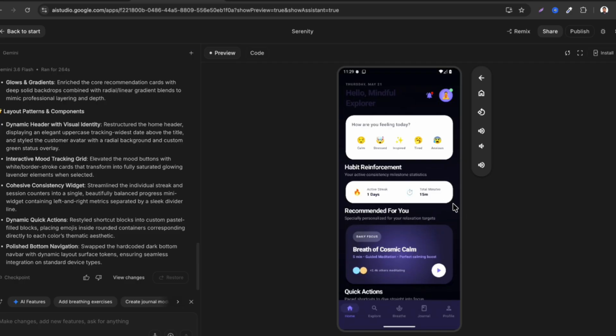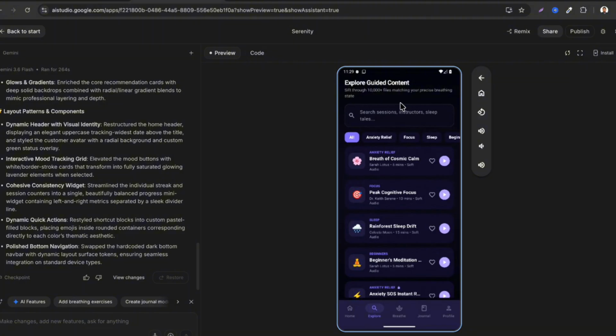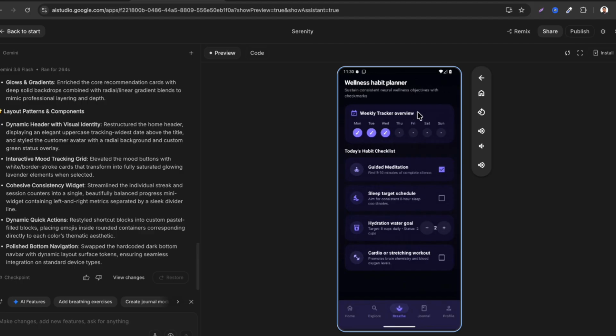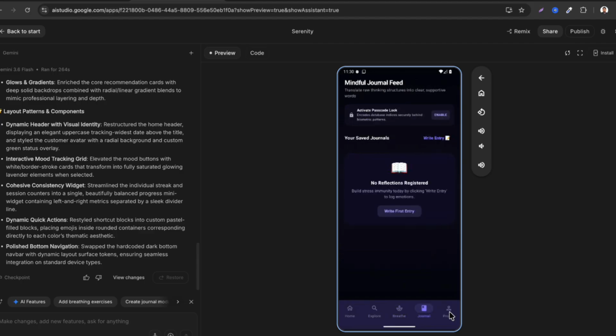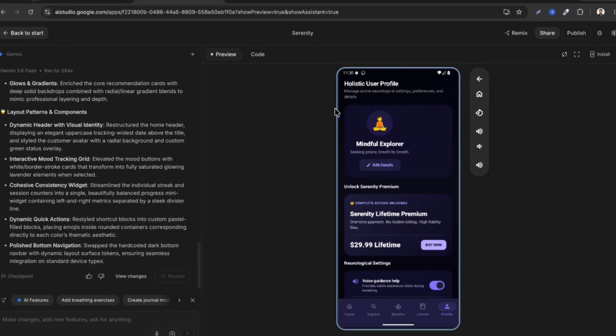So this is homepage. This is the explore section where you can search different type of content. Then this is breath for your weekly tracker. This is journal section and your profile section. So it's a complete app.